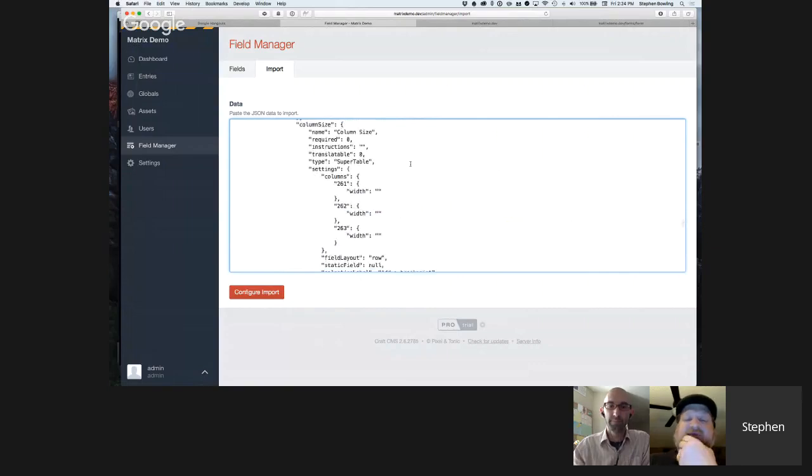Yeah, you need to make sure that the field types and everything between your two sites are the exact same versions, though. Otherwise it won't import them. So you're saying if Super Table has added a feature and has a different setting or something like that, you can run into a problem? Yeah. Sometimes the JSON export will be different between the two sites.